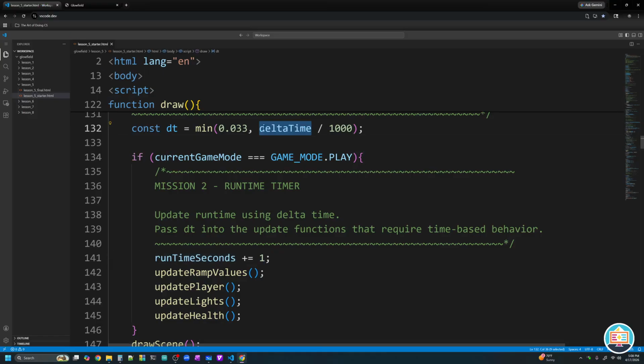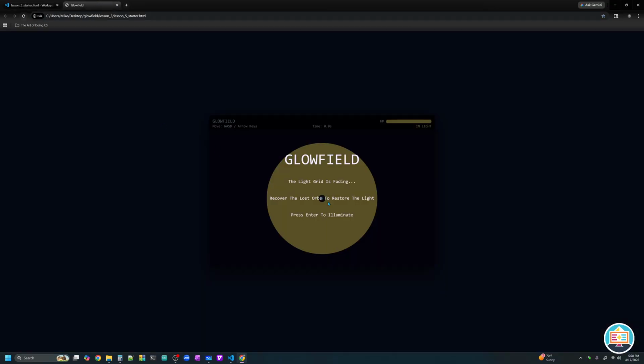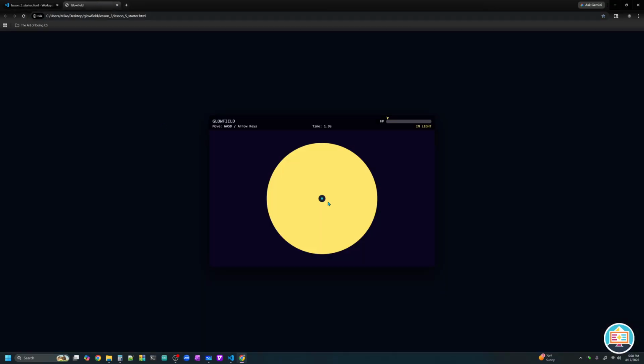So we're going to add the time that has elapsed since that last frame. That's our DT variable that we created. So if I add DT to our runtime seconds, now this is an accurate representation of time for our game. I have been playing the game for 6 seconds.